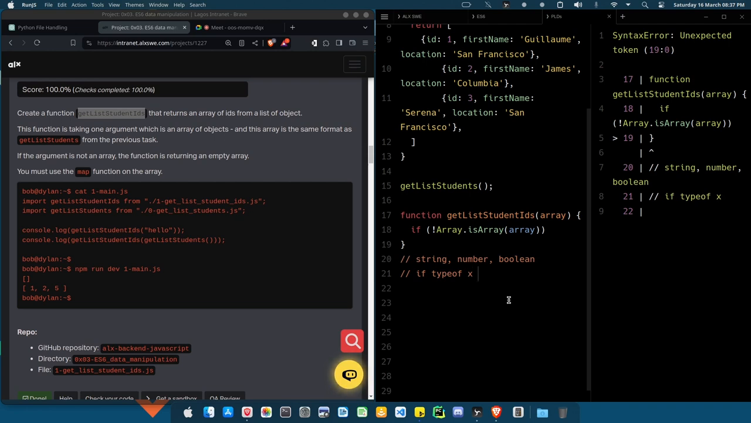So if typeof x is not equal to string. We always use typeof to check whether something is a string, a number, or a boolean. But when it comes to things like array, map, method, object, set, you can't actually use typeof. Now, why can't we use typeof for this kind of data type?